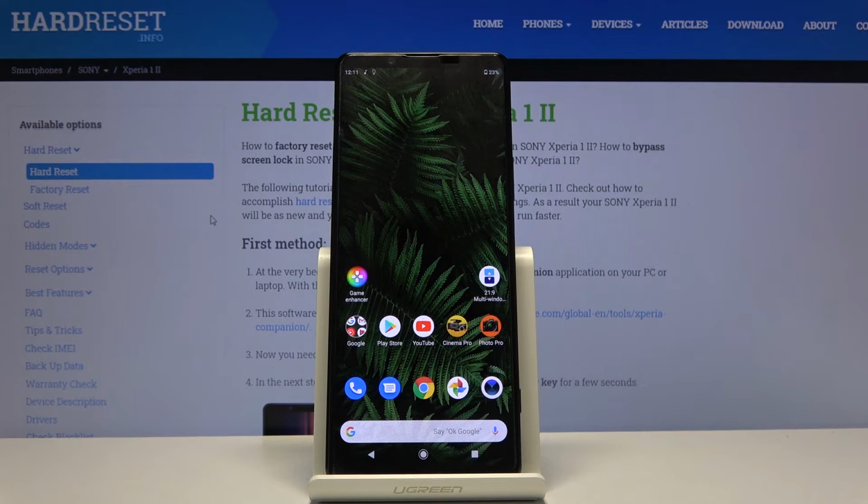Welcome. In front of me is a Sony Xperia 1 II, I'm not really sure. But today I will show you how to hard reset the device through settings.